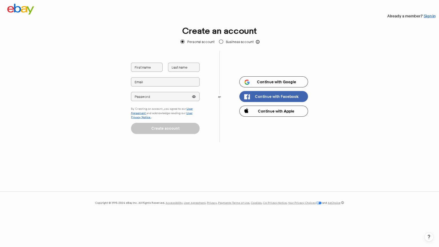If you want a personal account, you can just click on continue using your Google account or your Facebook. Or if you have an Apple account, just click on it. But if you want to opt for a business account, you need to provide your full legal name and email plus your password. And by clicking create an account, just follow the on-screen instructions.